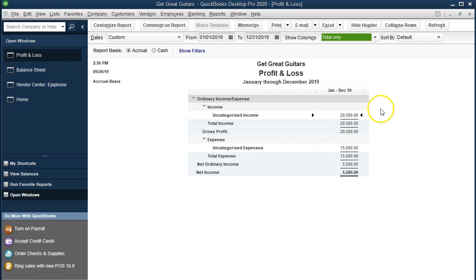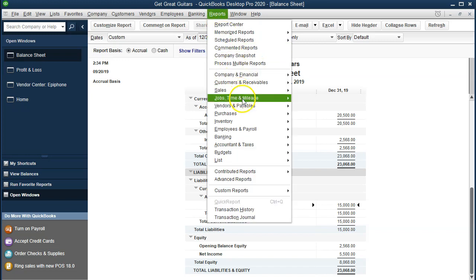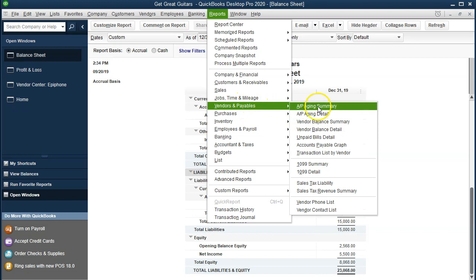Okay, so next thing we want to take a look at, if we go back up to the balance sheet, you'll note we have this 5,500 and we note that we have the 15,000 that is owed to accounts payable. The other thing we need to determine is who we owe that money to, the vendor. The backup or supporting report for it is going to be in the reports dropdown, vendors and payables, and we're going to go to the accounts payable. Let's go to the vendor balance detail.